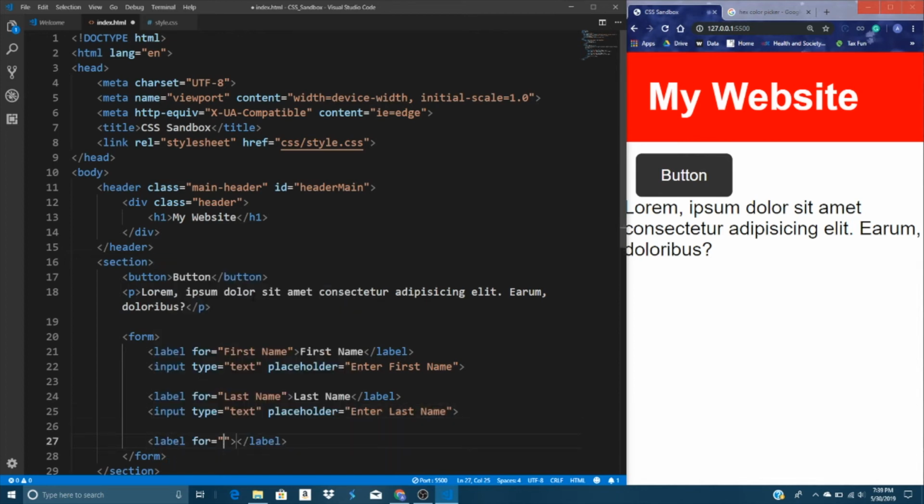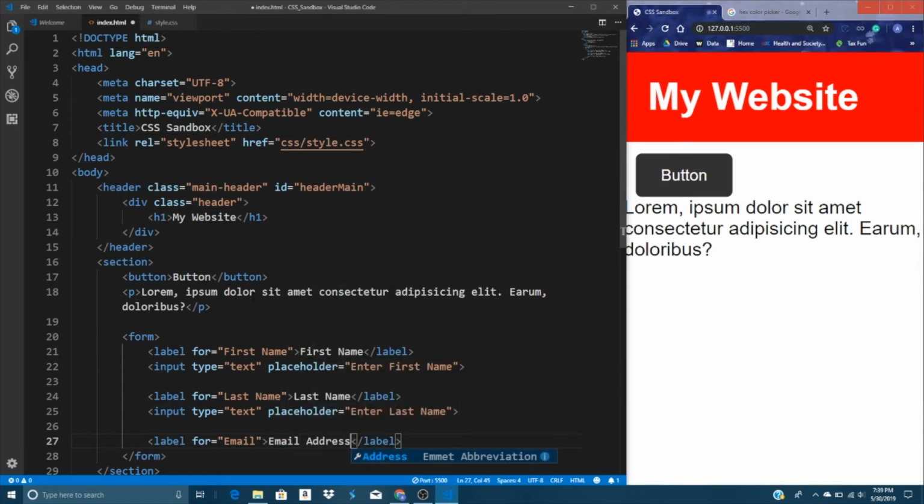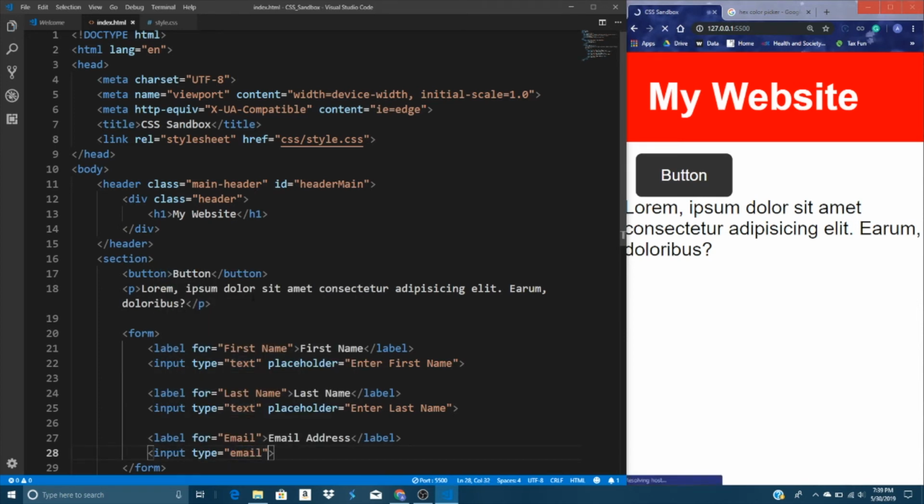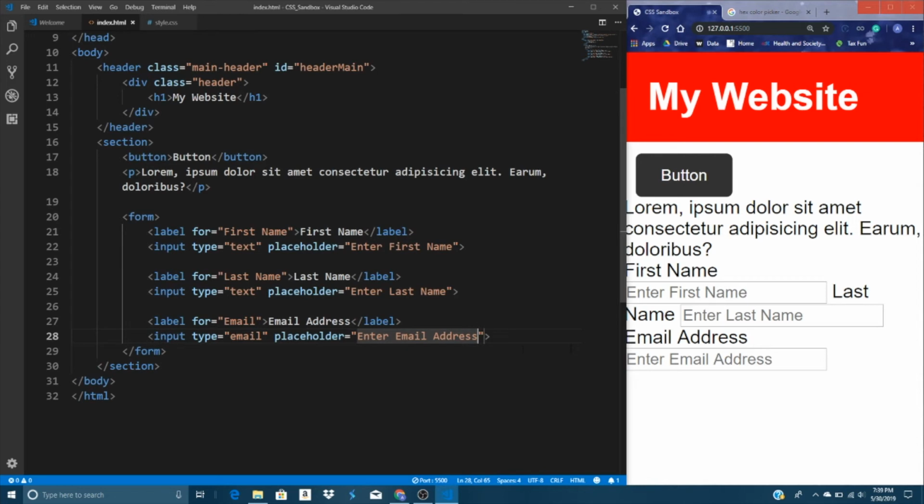And then have another label for email, and we'll say email address. Then let's do an input type of email, and let's have a placeholder of enter email address. Let's go ahead. Alright, so I did not apply any styling on this. And let's have an input for submit, input submit with the value of submit. And then let's give it a class.